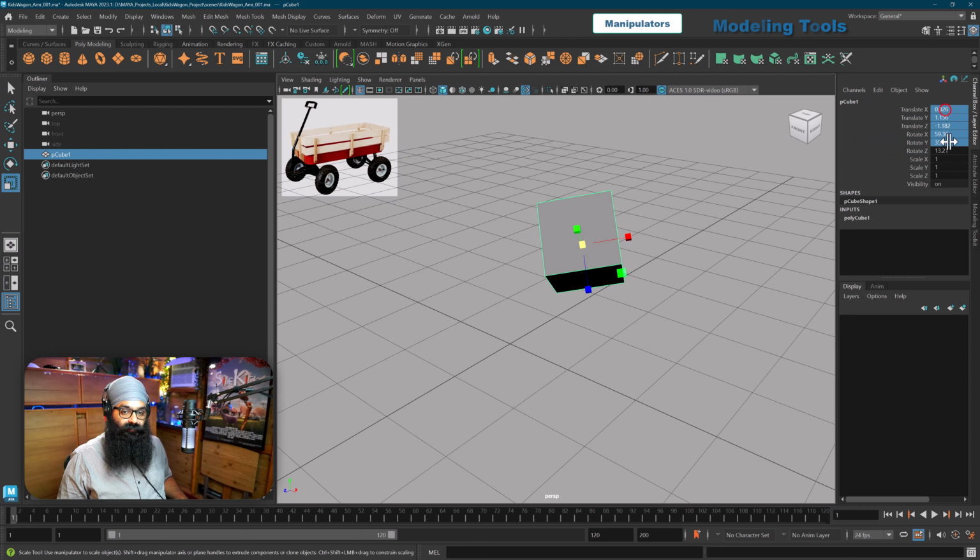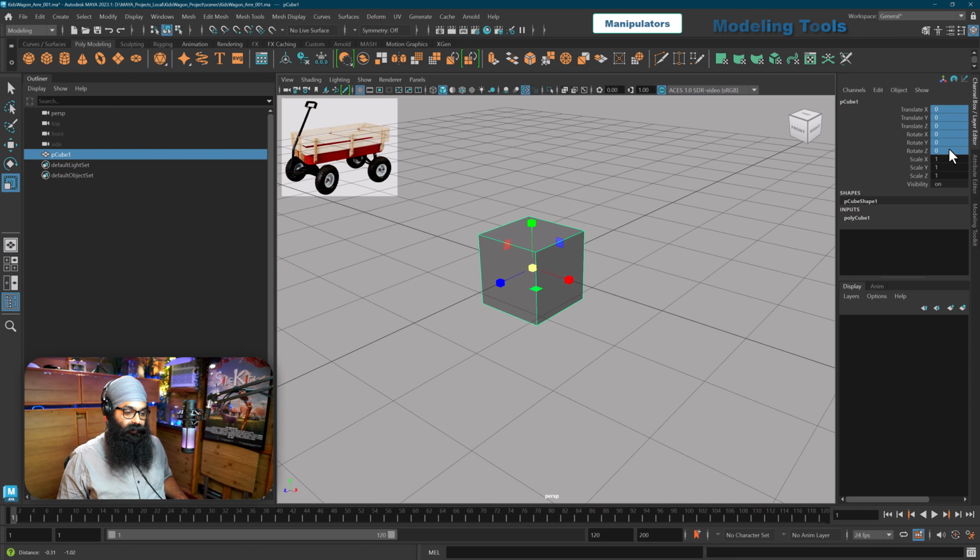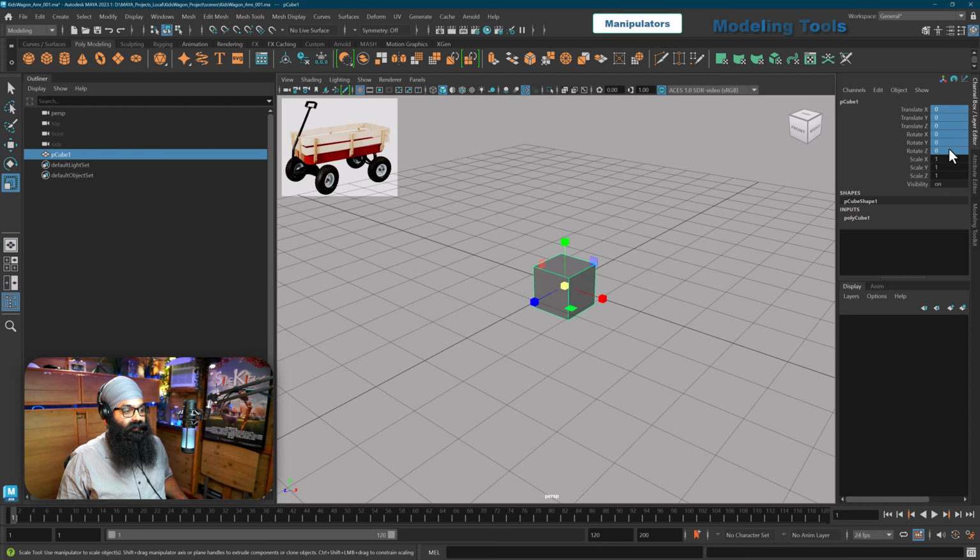So I'm going to reset this back to the default position. I'm going to grab translate and rotate and hit 0 and Enter. That would reset it back to the center. Now let's try to match this to the red section on this wagon.